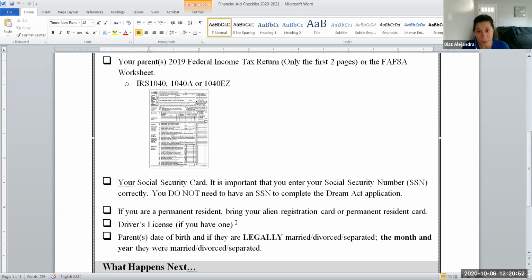If you have a driver's license, make sure you put that information on there. And then this is really, really important: your parents' legal name and their date of birth. And if they are legally married, divorced, or separated, you need to know the month and the year they were either married, divorced, or separated.